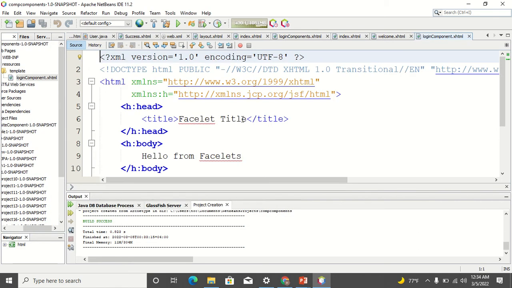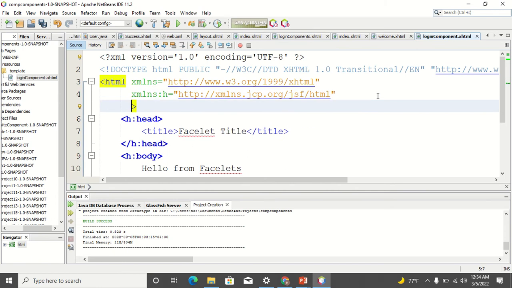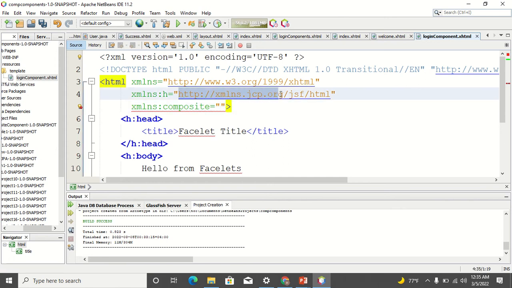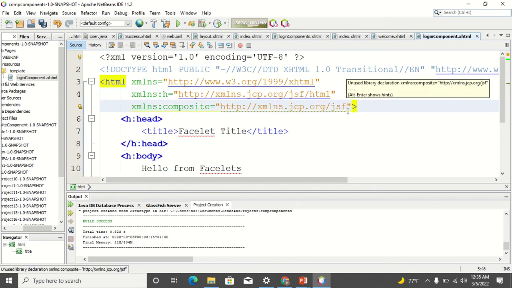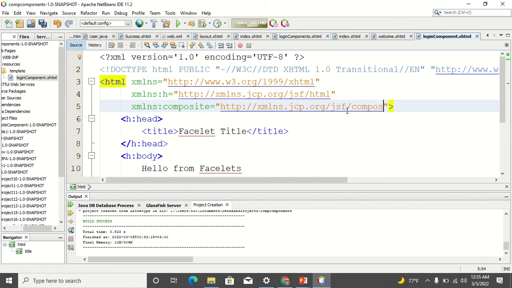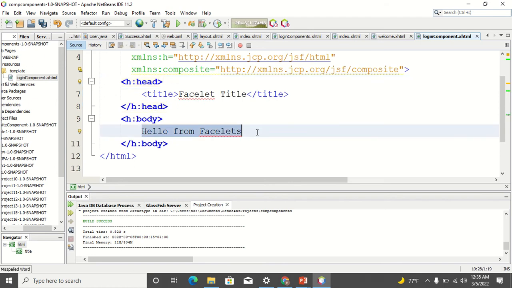Okay, now here I'm going to create the composite component. The first step I have to do is include the library. The XML namespace prefix we are going to use is composite, equal to, here it will be the same as this one, JSF/composite. So I'll just copy from the previous tag, /composite. Okay, so this is the tag for the composite library. Once this is done, now we are going to define the composite components.